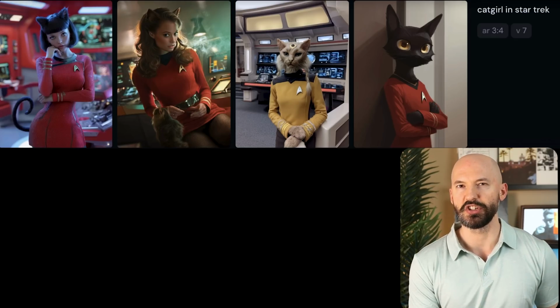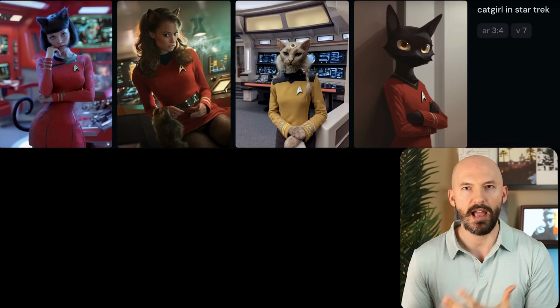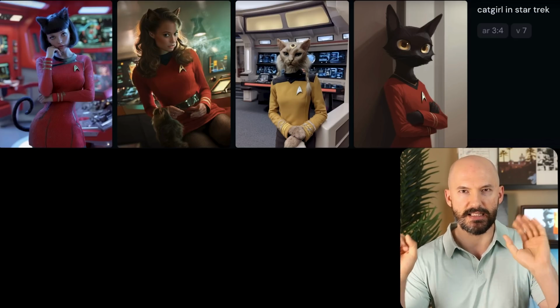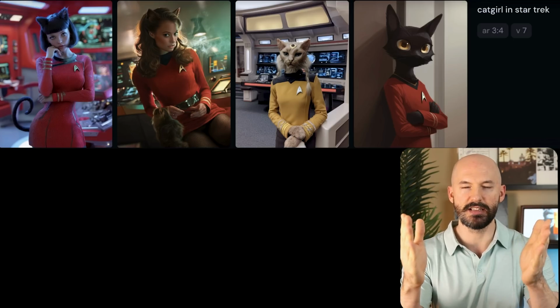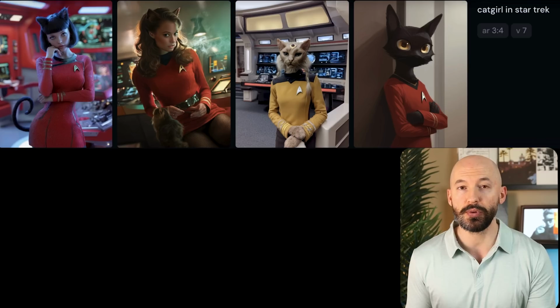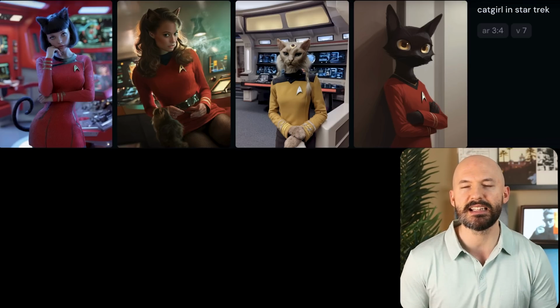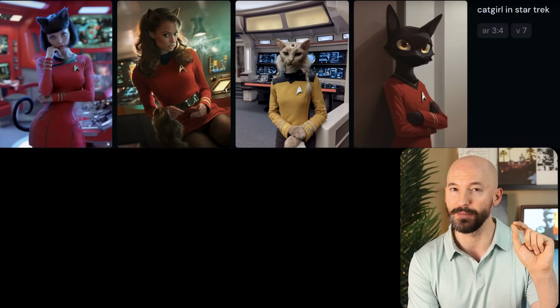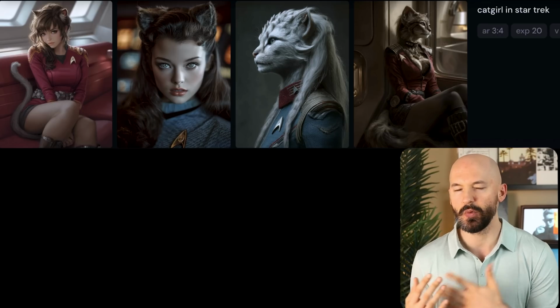And then I wanna show you this example that the Midjourney team shared with us. So on regular version 7, if you were to prompt for a cat girl in Star Trek, you're gonna get these literal cat girls in Star Trek uniforms. And like, that's probably what you want. But the new parameter seems to interpret this idea a little differently. So we'll go from this to this. And like, what do you think?